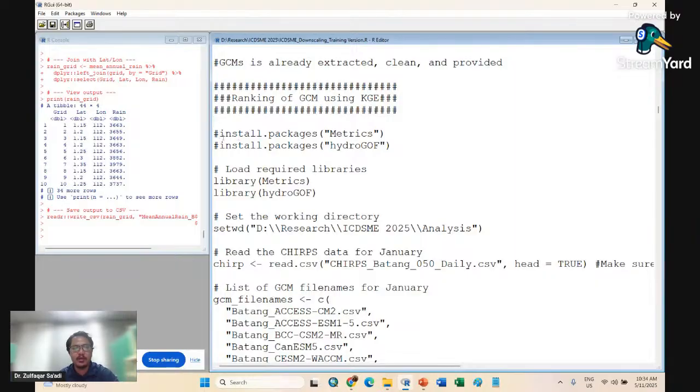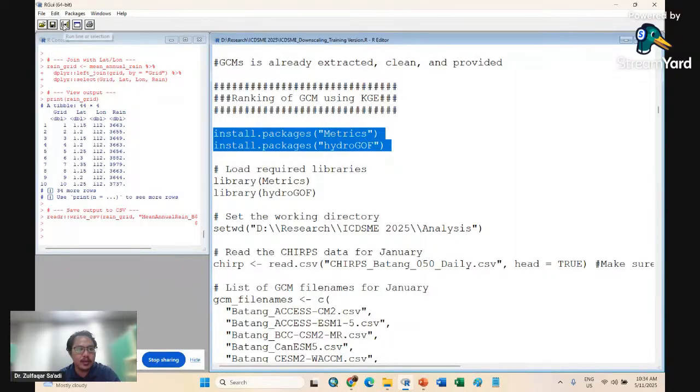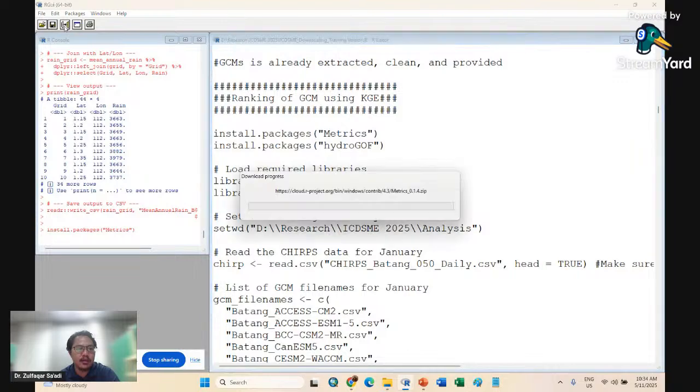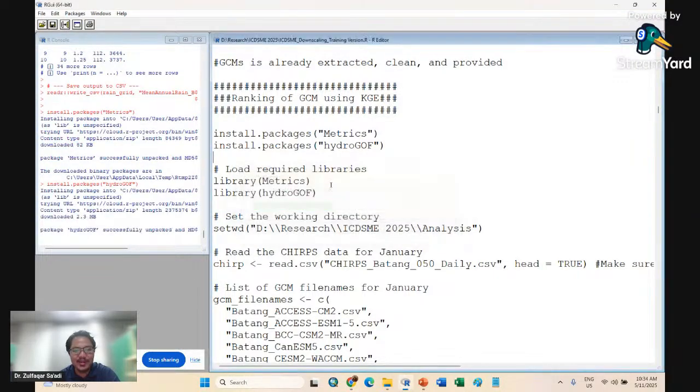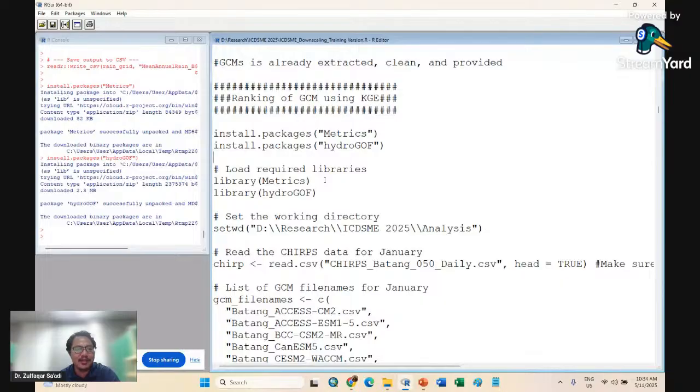So the same thing, you remove this hashtag just now, install this, highlight this install packages and run that install packages first. Now it's downloading also. I think maybe there is something new in these packages. Now it's red, it's okay.